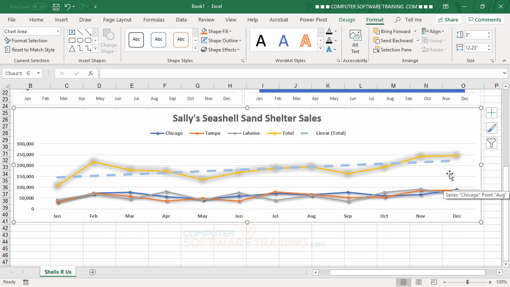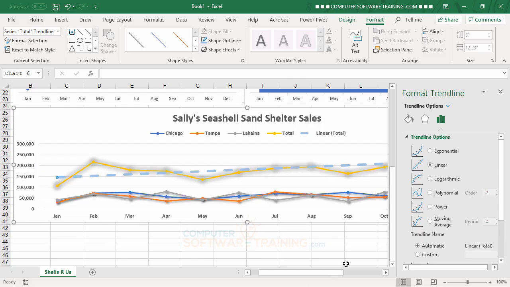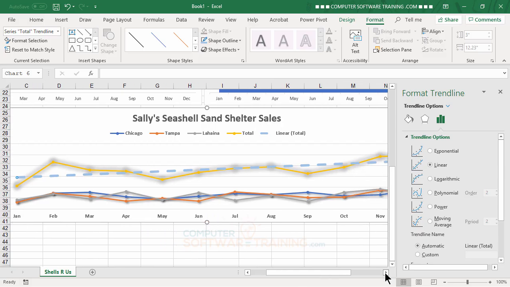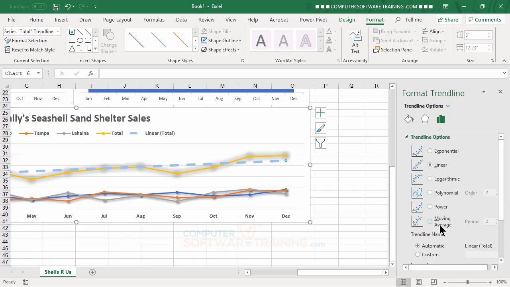Now, if this isn't enough for you, we can do a few things with this. If we point to the trend line and double click it, a little panel pops up, and I'm going to scroll over just a little bit so you can see the end here. We're using right now what's called the linear trend line, which is the most common, most used.